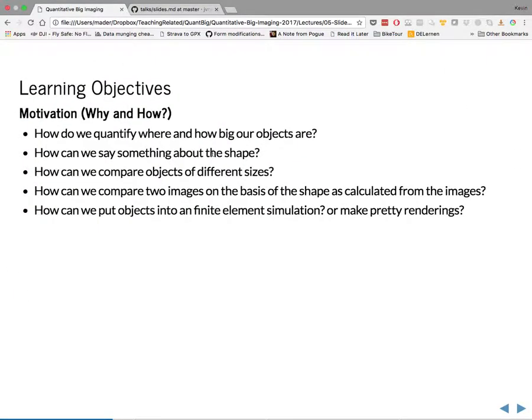The motivation behind this lecture is how can we start to quantify things that are a little more physically relevant to us? Because we've never been particularly interested in pixels for themselves. We're interested in how we quantify where and how big the objects inside the images are. How can we start to say something about shape? Do you have round objects? Do you have very elongated objects? Do you have spiky shaped objects? Because that might have a different meaning.